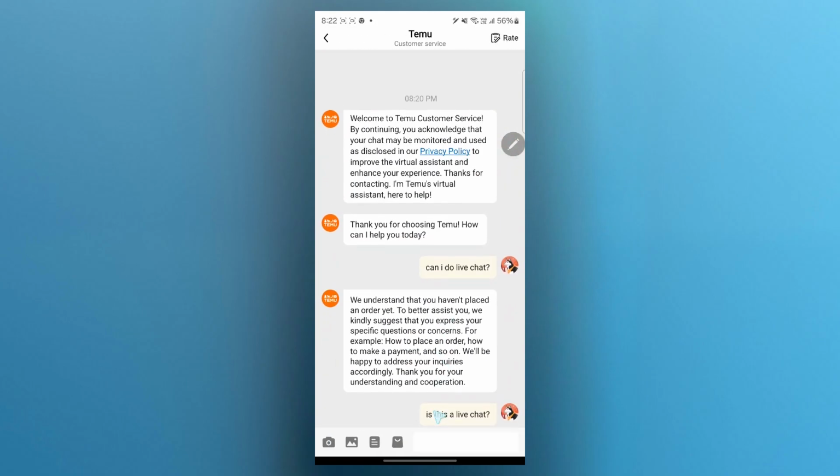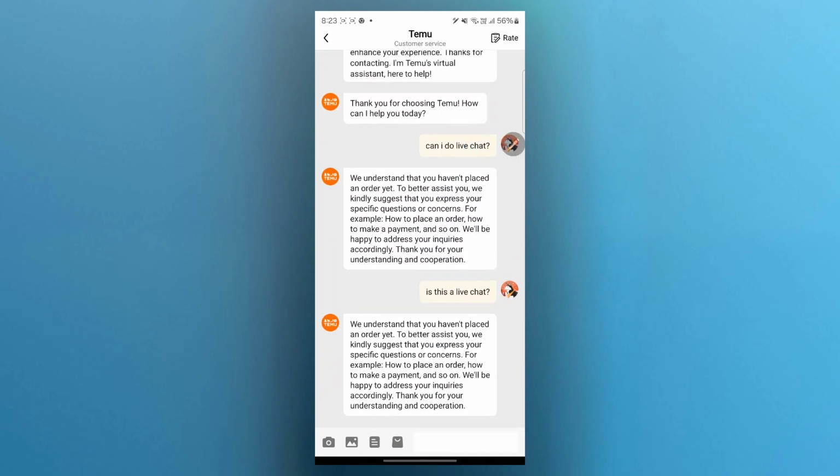Now, when you click on contact us, it will show up this page where you can easily ask your questions, get solutions and do live chat on Temu Shopping App with the support team. So that is the simple way to do live chat on Temu Shopping App.